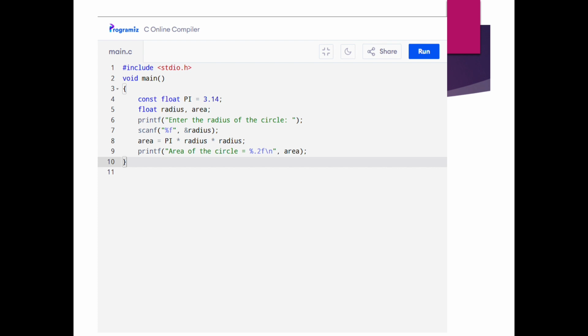But instead of typing 3.14 every time, we can simply use a constant. In C, we use the const keyword to declare a constant value that cannot be changed while the program runs. Here is a simple program to show you how this works.